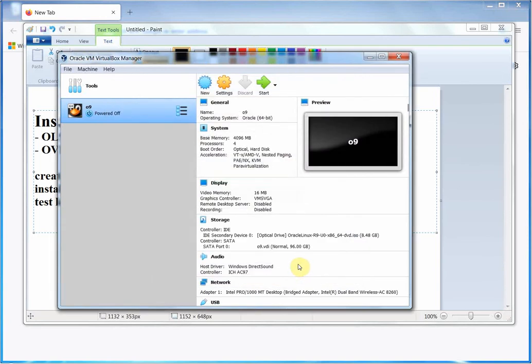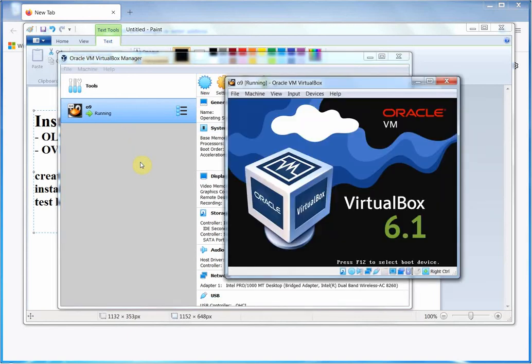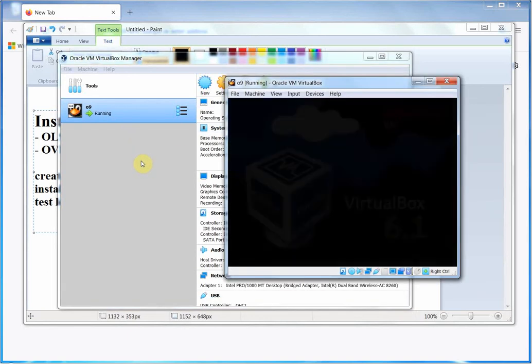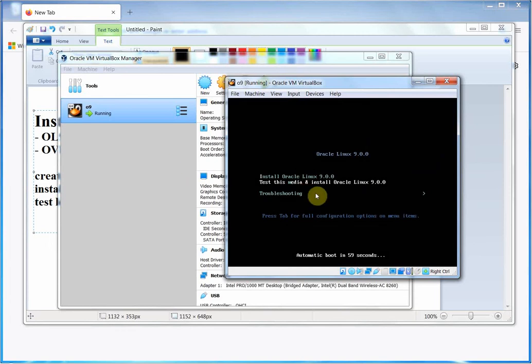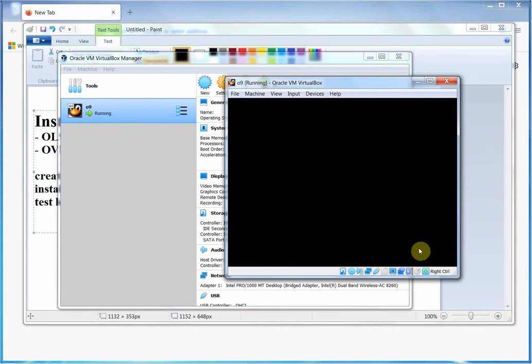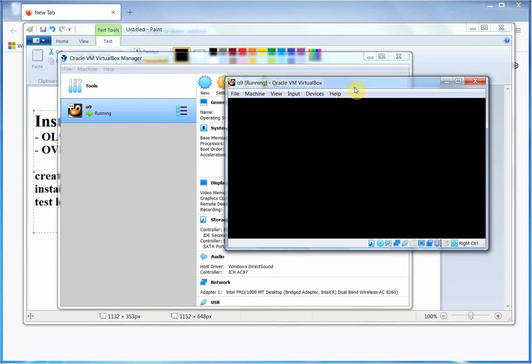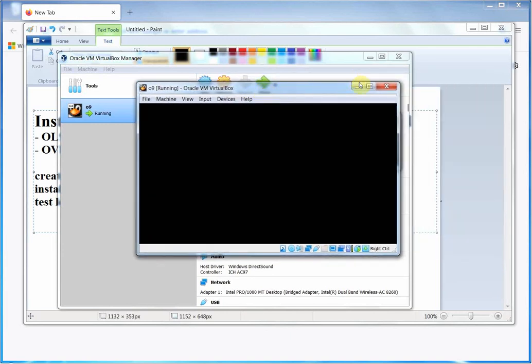All right, so let's go to start. That means you power on the VirtualBox VM, and it's going to do the installation. There are two options. I'm going to pick the first one, Install Oracle Linux 9.0. Then press return to get started with the installation.